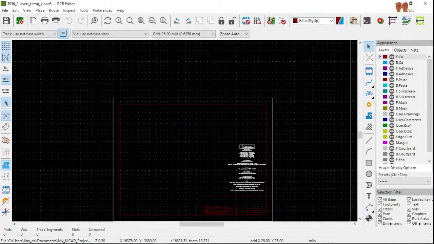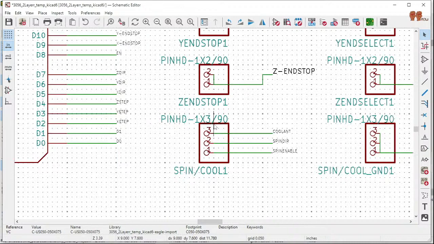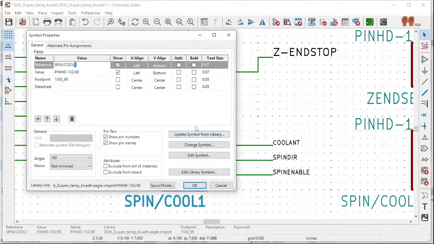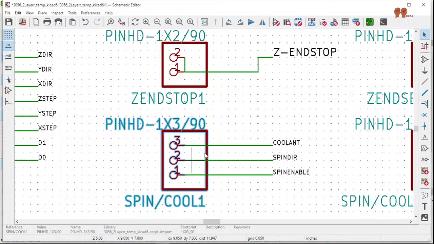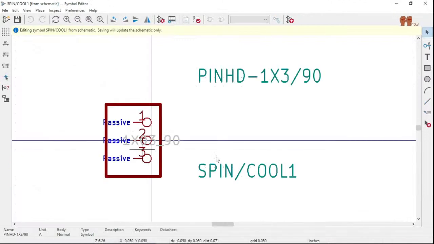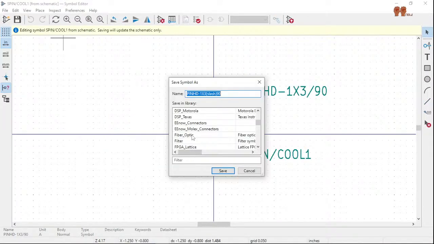So the footprint is looking for this, but it doesn't find it. That's fine. Say connector, EE connector. Let's see. Molex. Let's save it there.